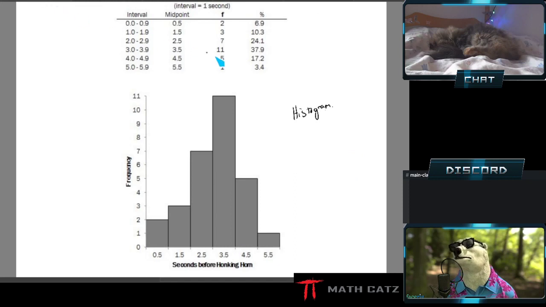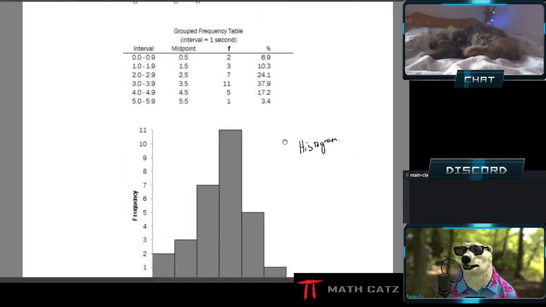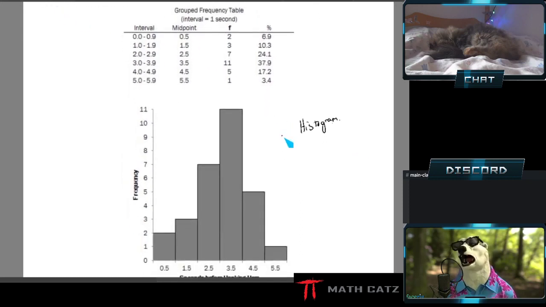The most important ones here are that of a histogram. How do I find it? The process involved. And in the upcoming lectures, we will do actual examples to reinforce that.